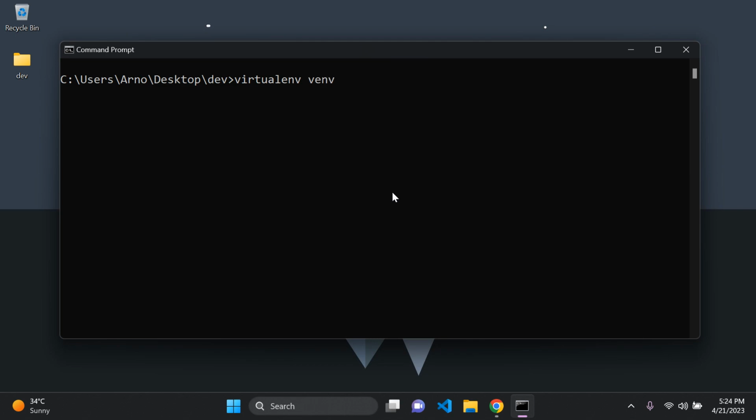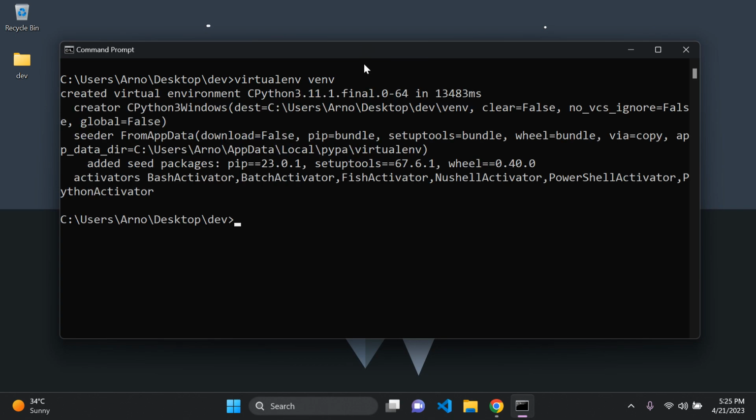So I'm going to keep it simple and say venv and press enter. Okay, so let's go ahead and create that. Make sure you're in your dev folder, very important, because this will house both our Django project and our virtual environment folder. So let's just wait for that to be created. Usually it's relatively fast, and there we go, pretty fast.